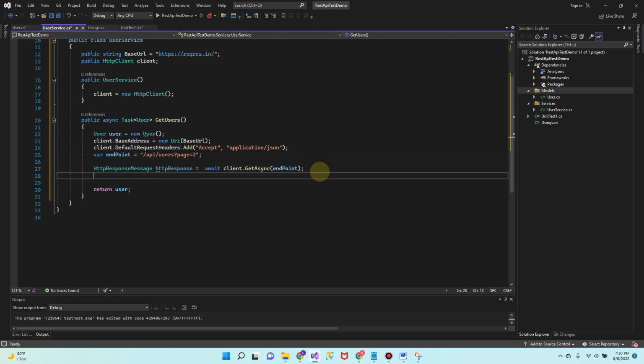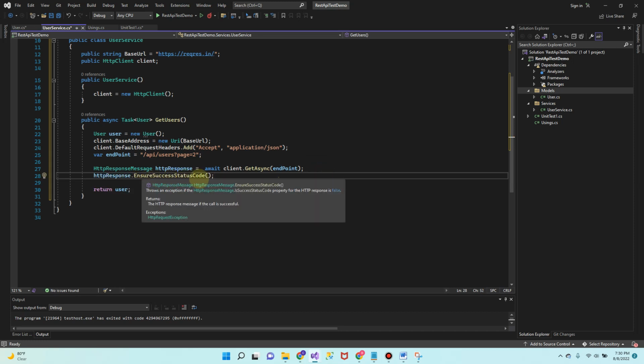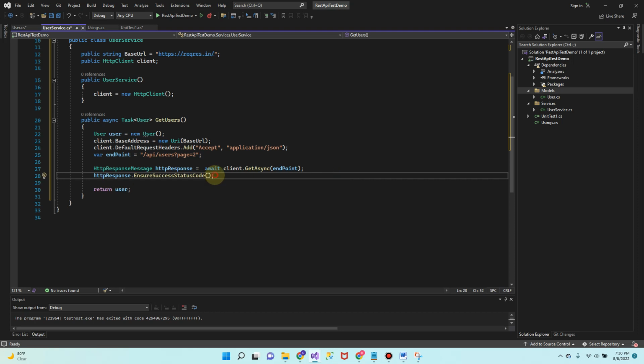But before we do that, let's put a guard here. There's something called EnsureSuccessStatusCode. Ensure success status code means if this is successful, it will come to this line and then start executing the next line. If this fails, if it's not successful, it will break right here. It will break out from this point.